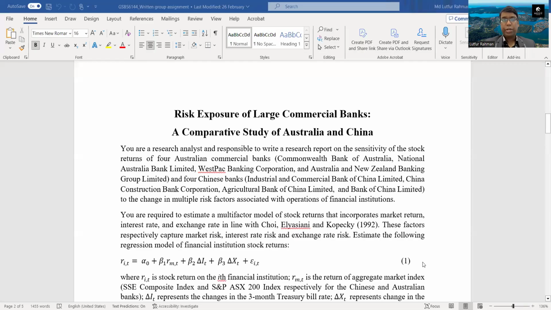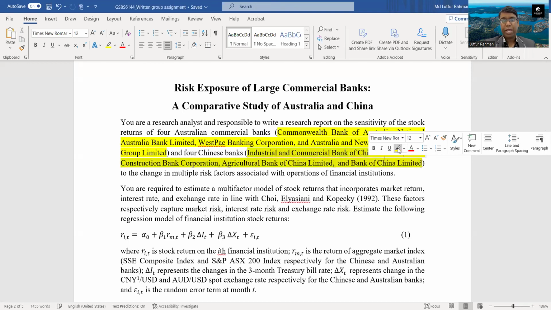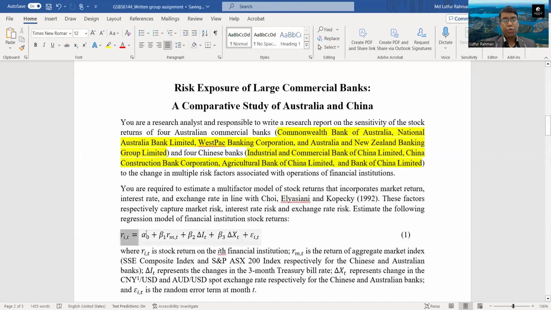So here is your assignment. You can see a risk exposure of large commercial banks, a comparative study of Australia and China. So you are given four large commercial banks of Australia, for example, Commonwealth Bank of Australia, National Australia Bank, and so on. And you are also given four banks of China. And you need to estimate this model.